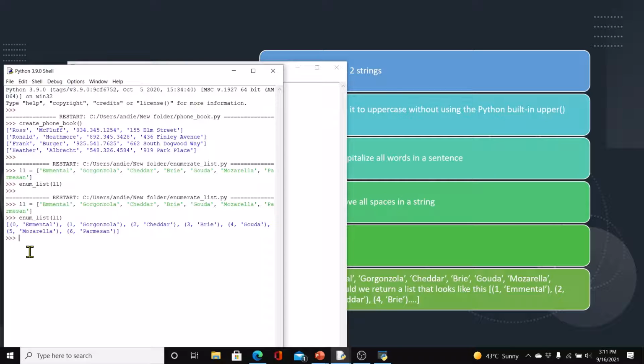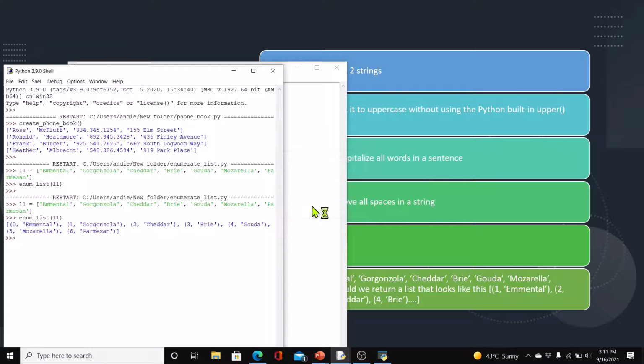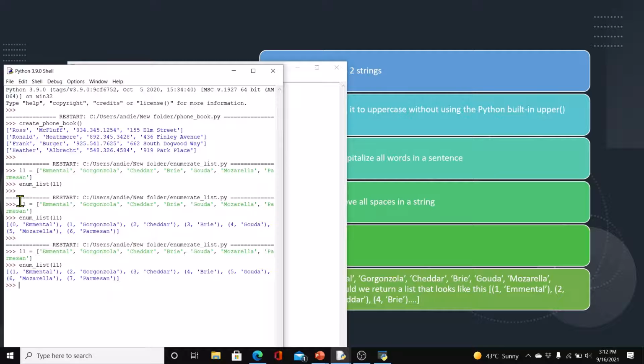But of course it's starting with 0. Right, so we can change that. All we need to do is specify here start equal to 1. Okay, now let's run this. Okay, and now you can see it starts from 1.